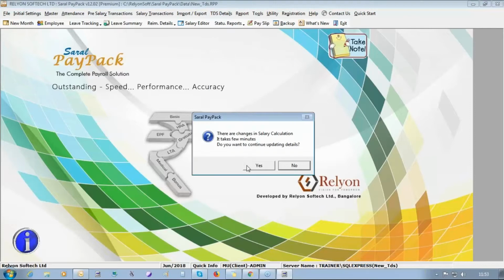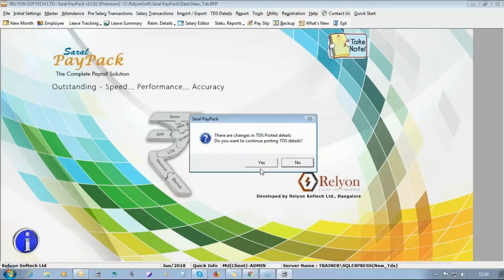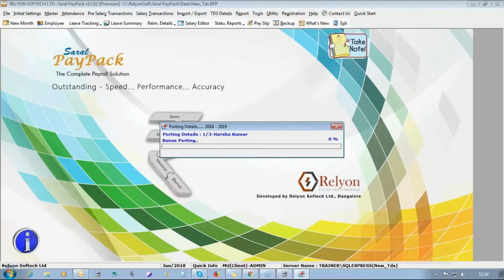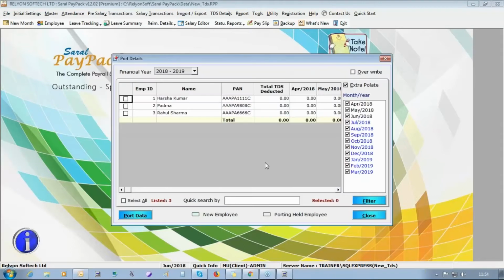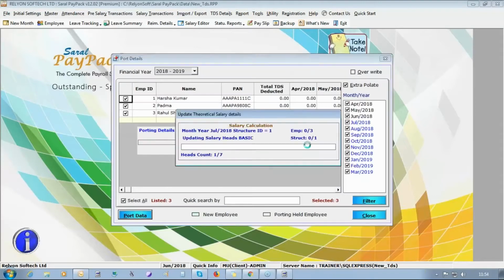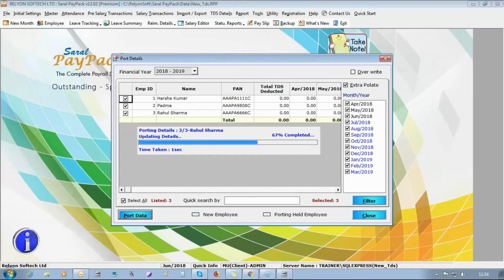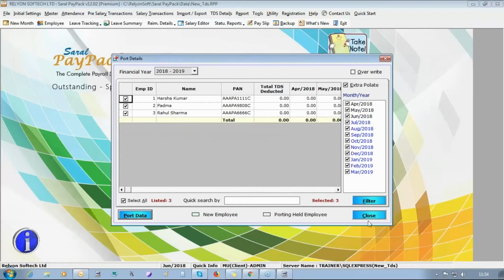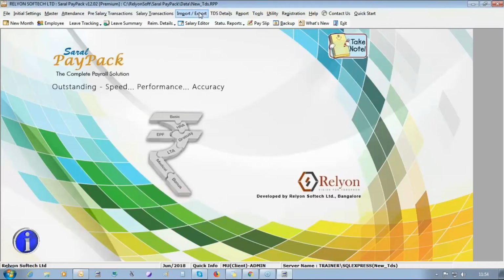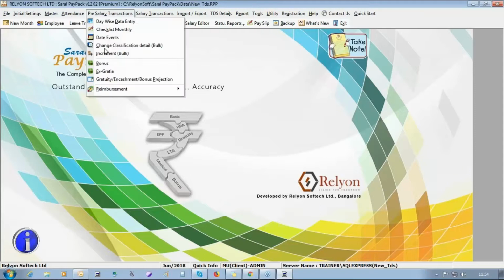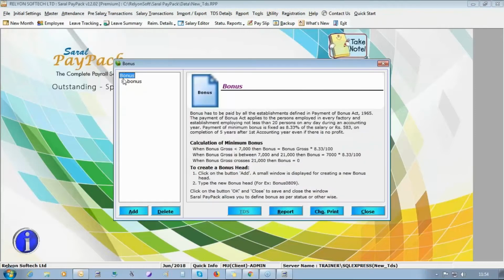I need to click on port. So whatever entries you're doing, either it is salary or other than salary details for TDS calculation, if you want to consider that, make sure you port the details first. Once the porting is done, then it will be considered for my calculation. Otherwise, it's not going to be considered at all. Okay, so since I have ported it, I'll come back to my bonus option.